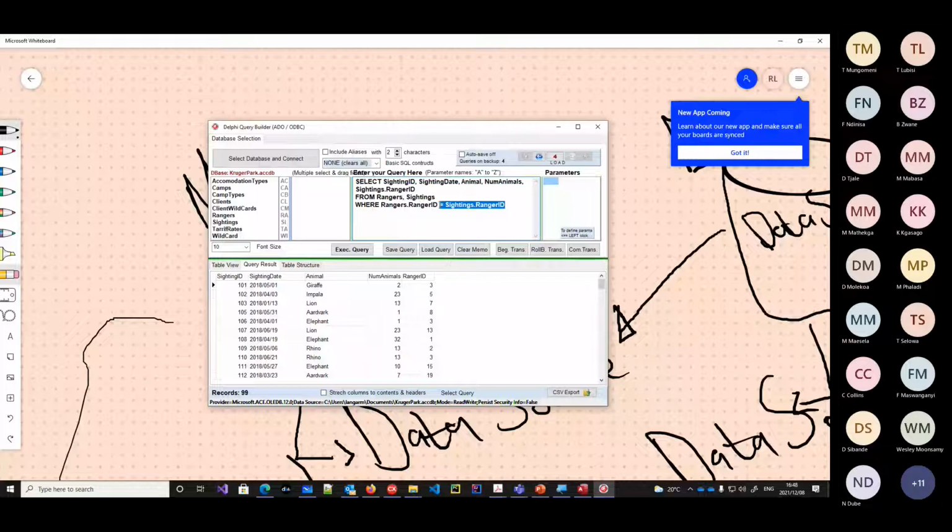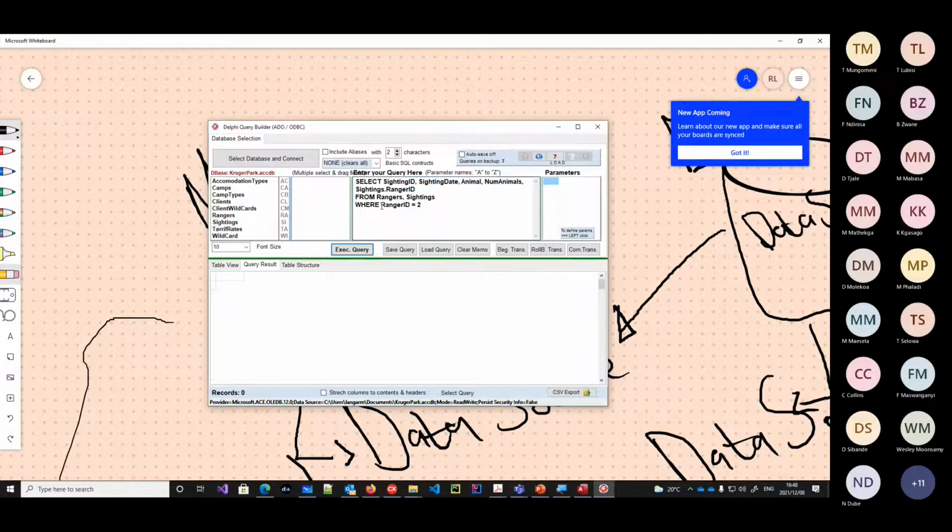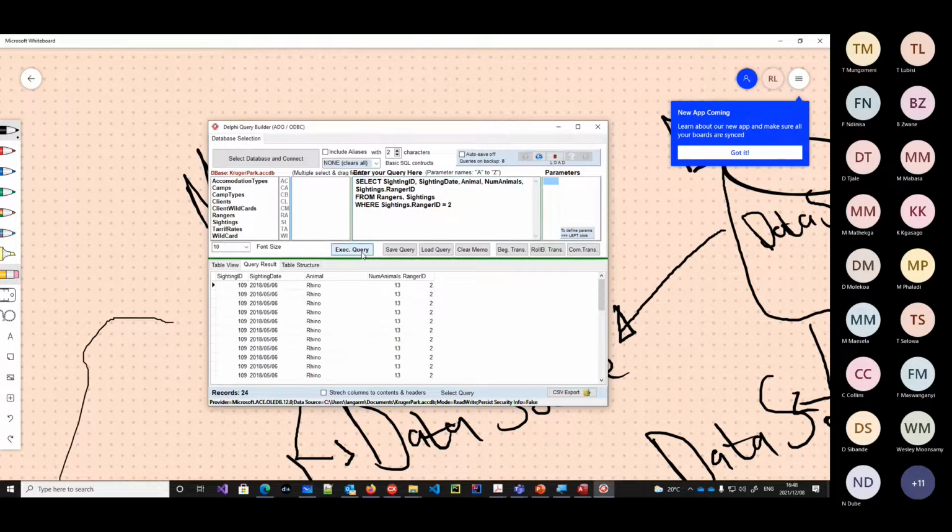So this line there, I'm going to replace it with maybe 1 or 2. Let's say 1. Let's see what happens with 2. Nothing happens. Let's do that. Then let's put sightings ranger ID. Now, here's what happens. Only information regarding this ranger ID, which is 2, the one that is here, is displayed.